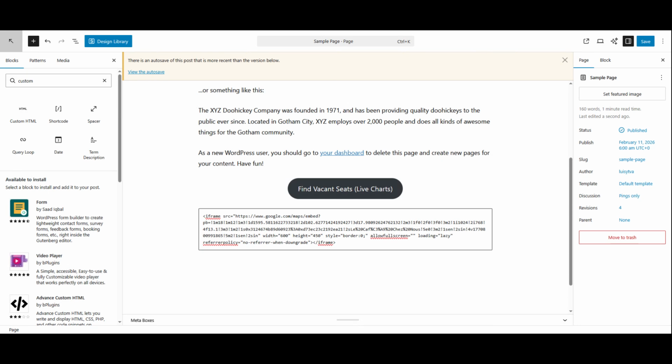Log into your WordPress dashboard by going to yourdomain.com/wp-admin and entering your login details. Once you're inside the dashboard, go to the page where you want your Google Map to appear. This could be your contact page, about page, or even your home page. Click Edit on that page.